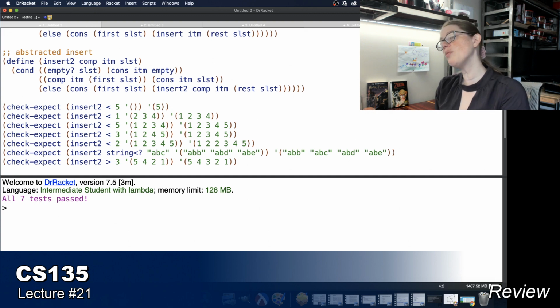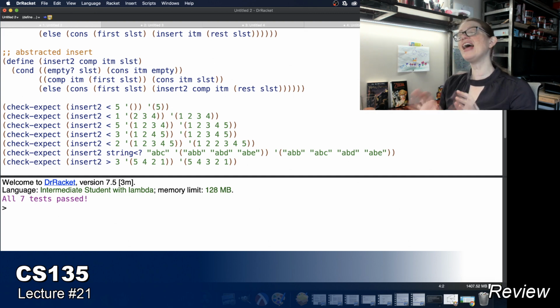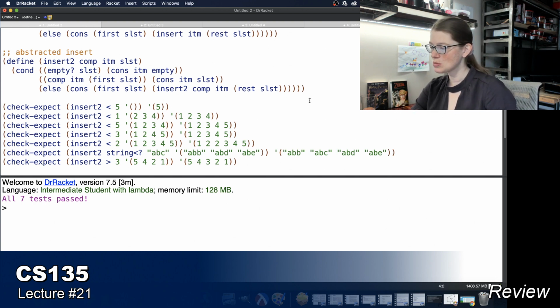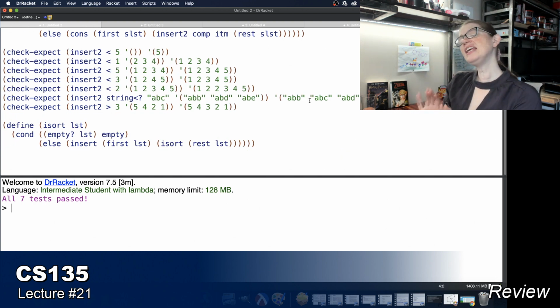Now, again, I want to leave it as an exercise to you to see, can you take our insert function and further simplify it by using some of our abstract list functions? It's not easy, by the way. I'm going to leave insert there.